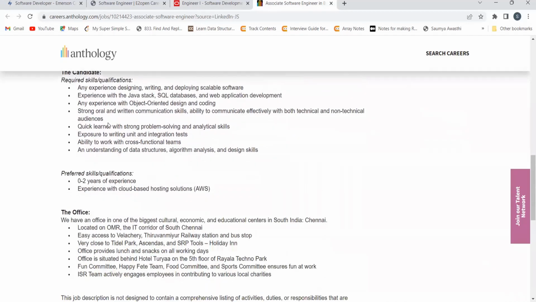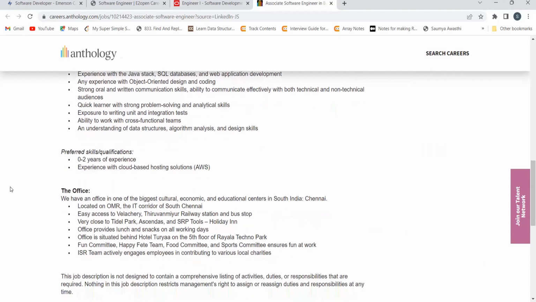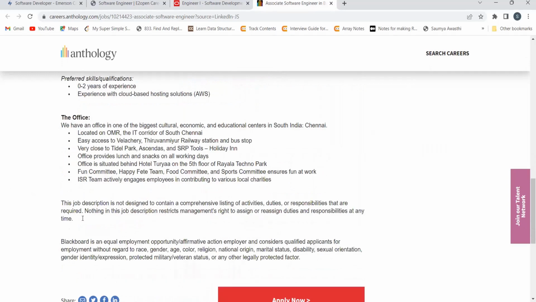Now, here you need any experience writing, designing, and deploying scalable software. Experience with the Java tech stack, SQL database, any experience with object-oriented design and coding, quick learner with strong problem-solving and analytical skills, ability to work with cross-functional teams, and understanding of data structure, algorithm analysis, and design skills. 0 to 2 years of experience with cloud-based hosting solutions. About the office has been mentioned, right?